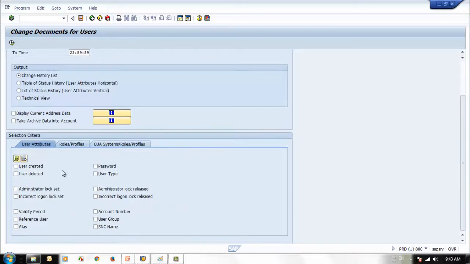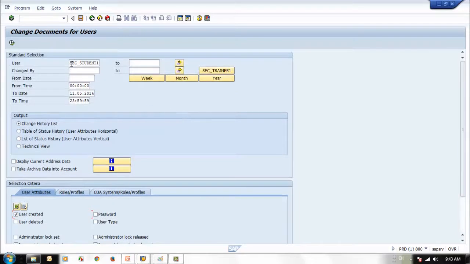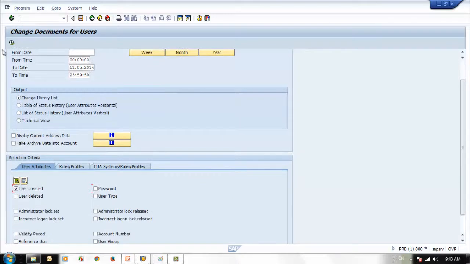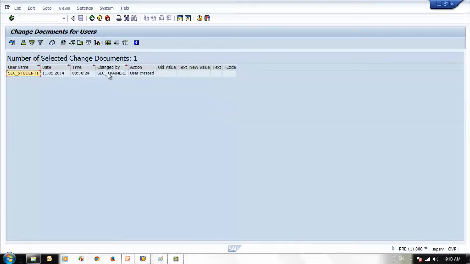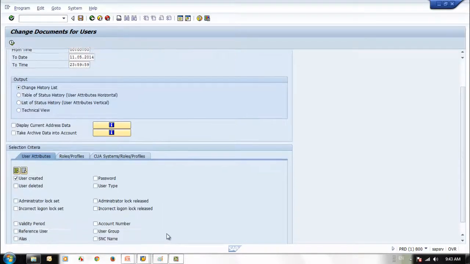Okay, right now let's say I wanted to see who created this user. The user is SC security underscore student 1. Who was it created by? So execute this one, then it says created by security trainer 1, and what date it was created and what time it was created.